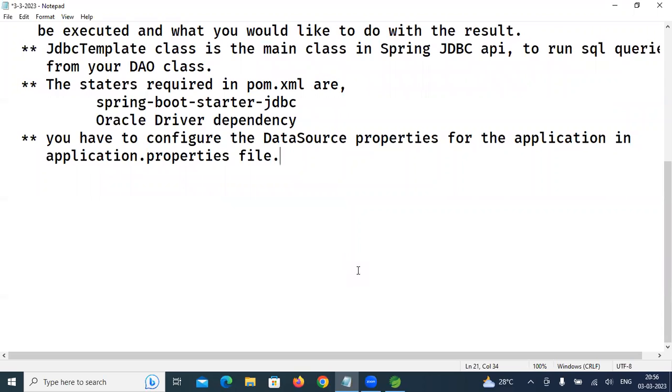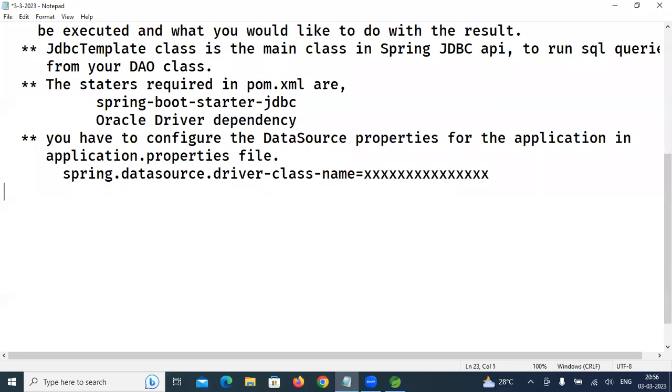What are the data source properties I need to configure? The properties are like this. For example, spring dot data source dot driver class name. Then you can configure your Oracle driver or MySQL driver. Then the next property you need to configure is spring dot data source dot URL. You can configure the URL over there.